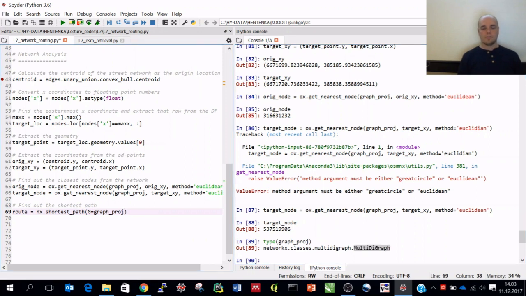So this function understands the data right away. As the source location, there is a parameter called source. So what we will use now is the origin node. What was the ID of that node, and that will be the source. So we will put origin node as the source, and the target is the target node.